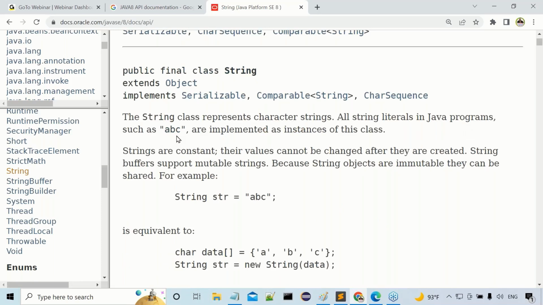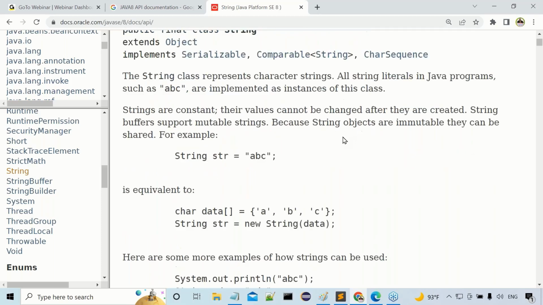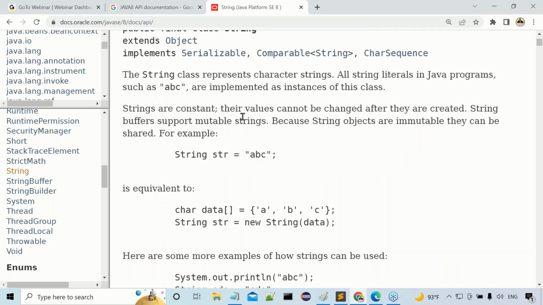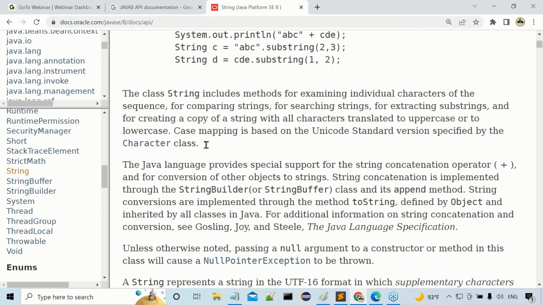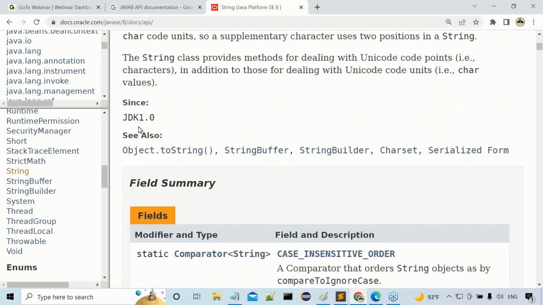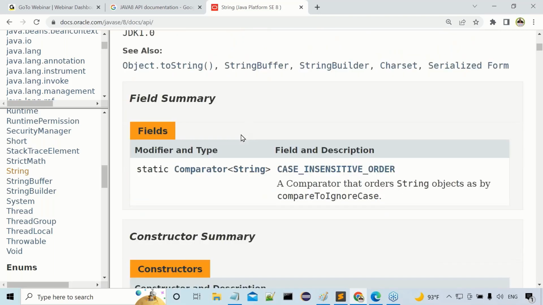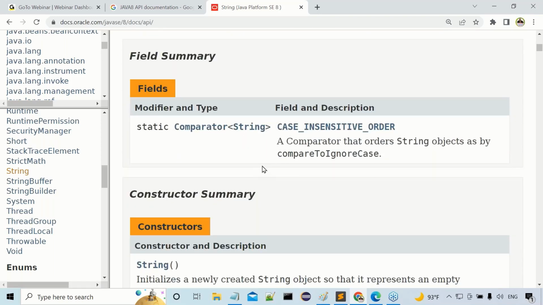Observe carefully. Class String, then implemented interfaces. Some information here we are getting. The String class represents character strings. All string literals in Java programs, such as "abc" in double quotation marks, are implemented as instances of this class. Strings are constant. Their values cannot be changed after they are created. Some details are provided clearly. From which version is it available? Since 1.0 it is existed here.